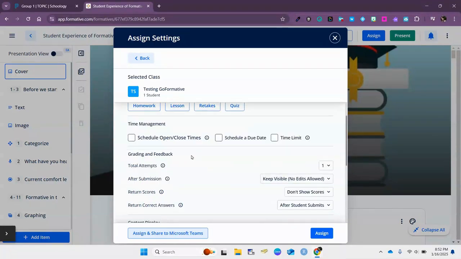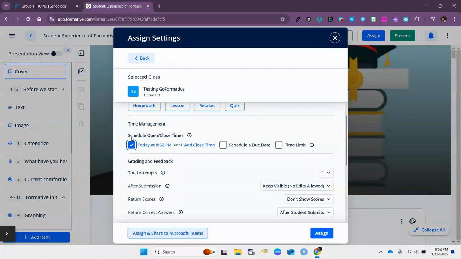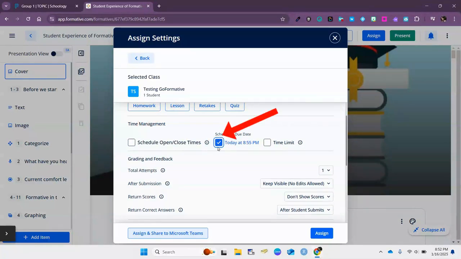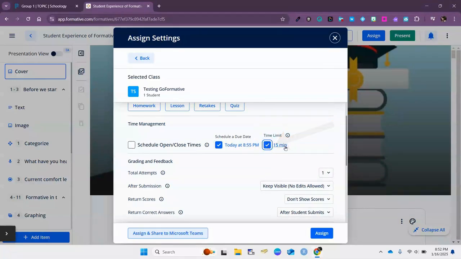For the quick start, you can select which option and you'll notice that it will automatically assign its recommendations. I'm going to do it manually just so that you can see what options are available for you. Yes, you can schedule when it is available for students and when it closes. You can schedule a due date as well. And yes, you can set a time limit. Time limits can range anywhere from 15 to 60, or yes, you can manually change the time right here.